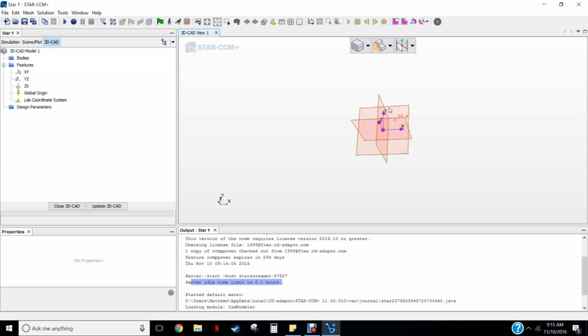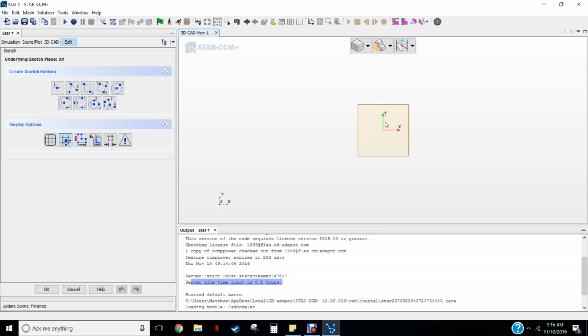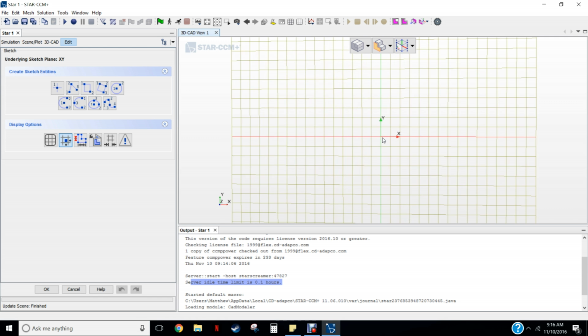All right, so now that the 3D CAD macro has been loaded, you can see by just clicking and moving and twisting around that you have the different planes. We're going to create our sketch in the XY plane. So we click on the XY plane and then right click and create sketch.